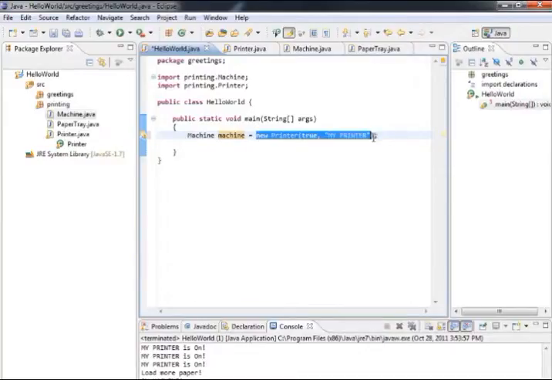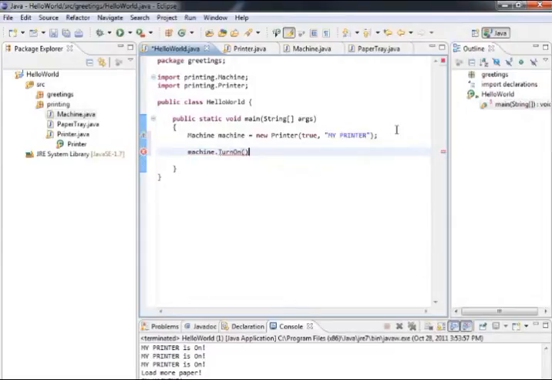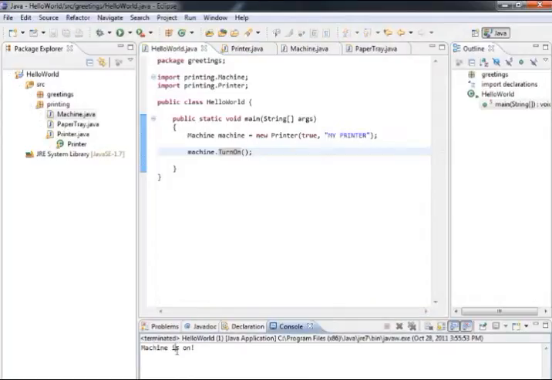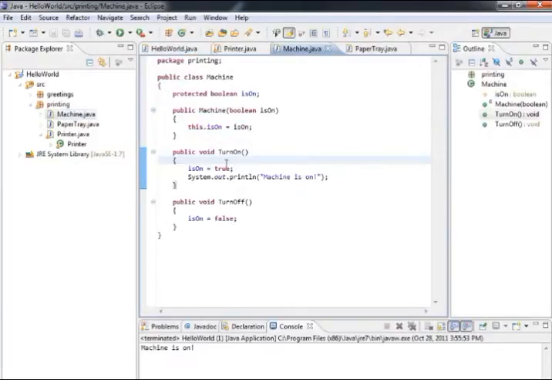So we're going to actually create a new printer here, even though this code is going to act on it as if it's a machine. And we'll call machine dot turn on. So let's go ahead and run this. And you can see that machine is on is printed because printer doesn't have a turn on method. It's using the one that's inside machine.